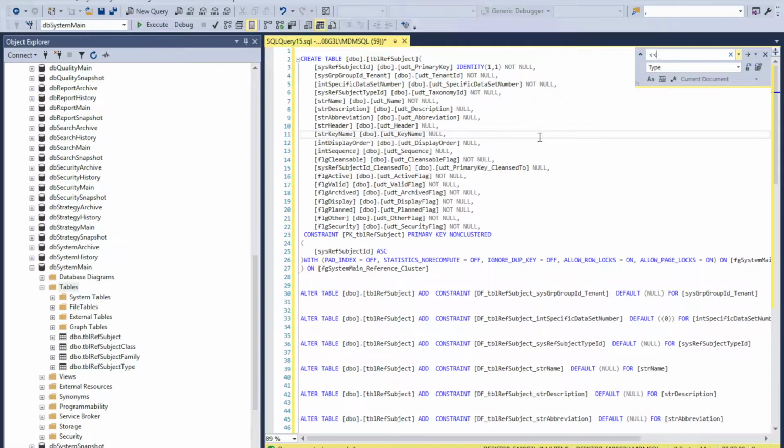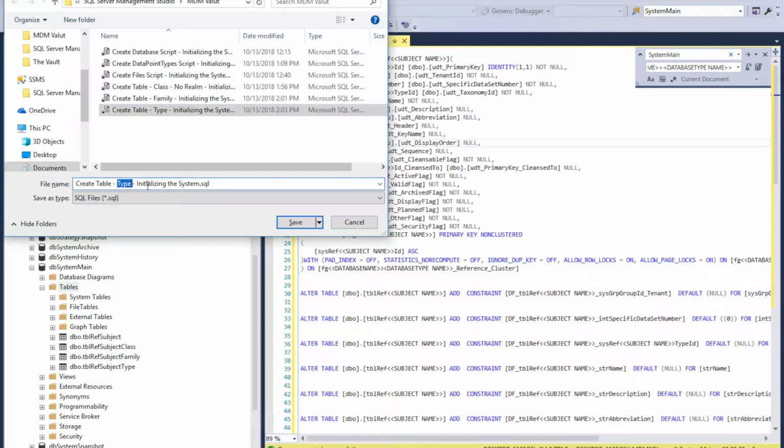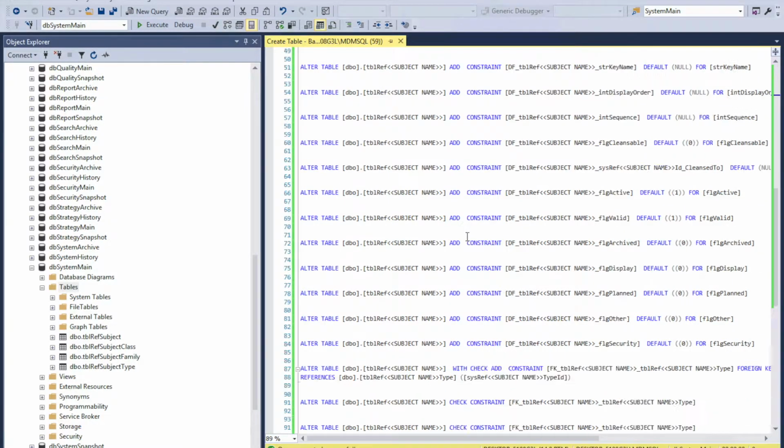Now we will replace subject. Trying to replace the token subject with the token, and system main with database name, and database type name. We'll save that as our base table. Not format.